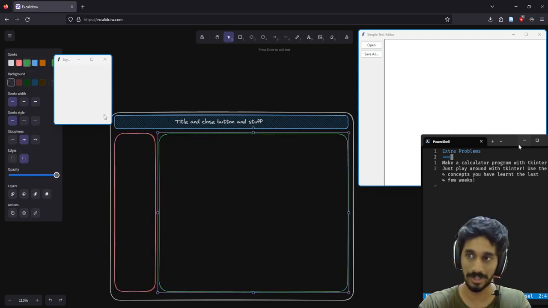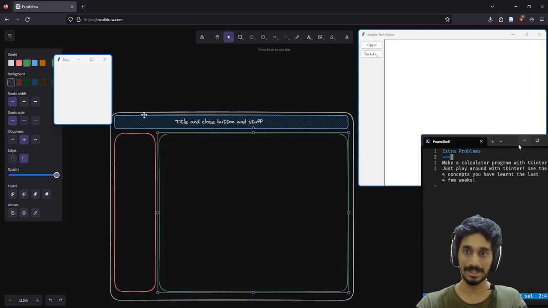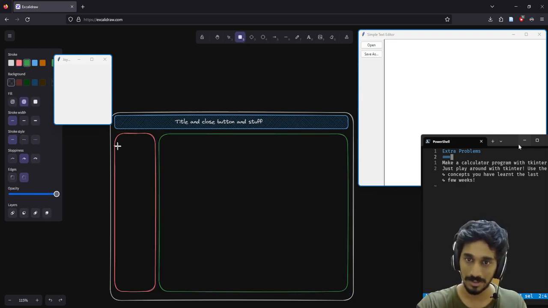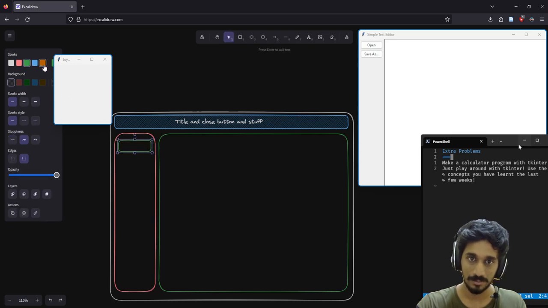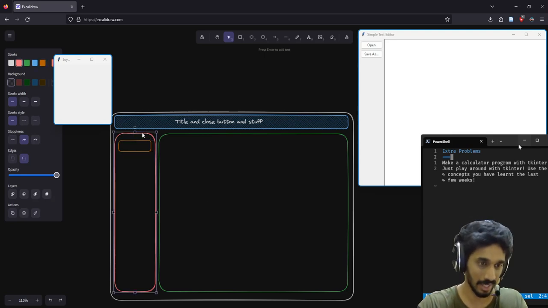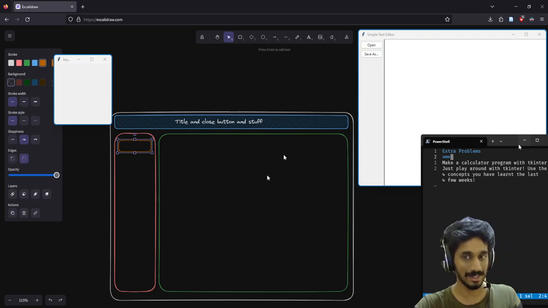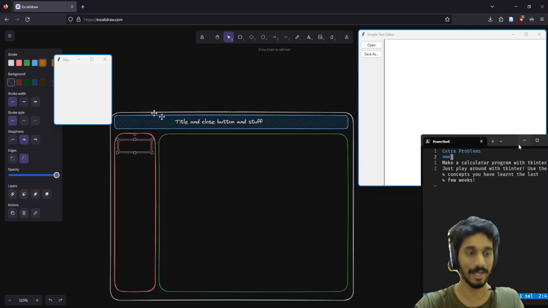So this is how a thing looks right now. This is inside the big thing. This is also inside the big thing. However, this is not inside the biggest of the components. This is inside the red component. So when I want to place this inside my GUI, I need to place this inside the red component.